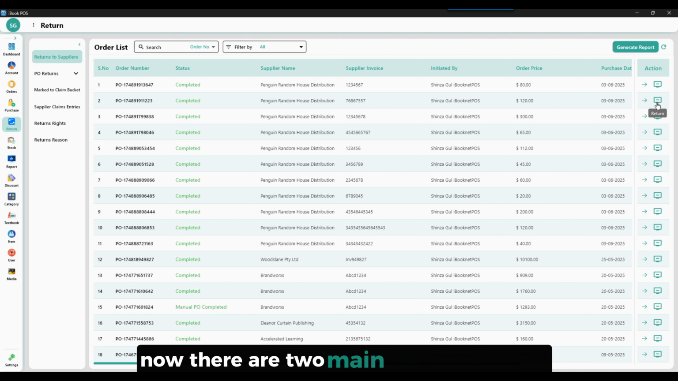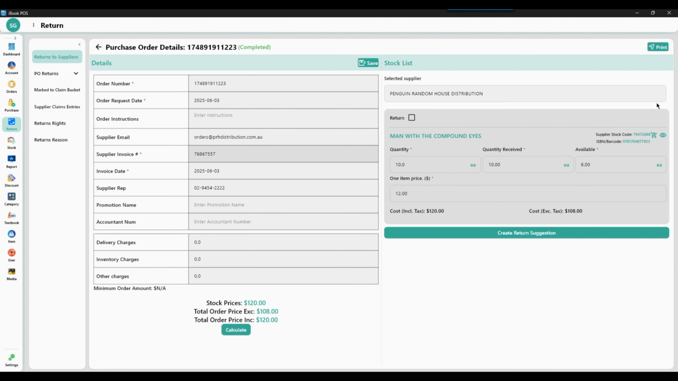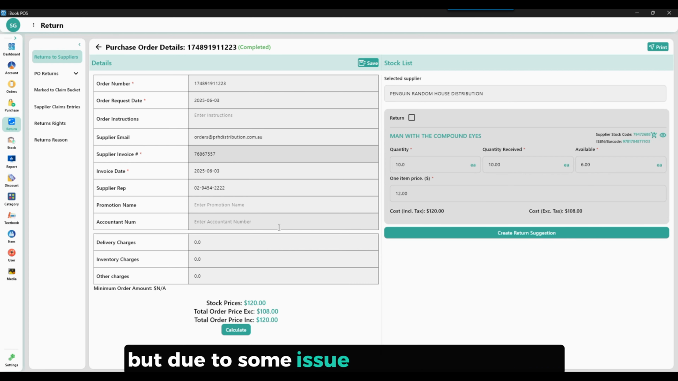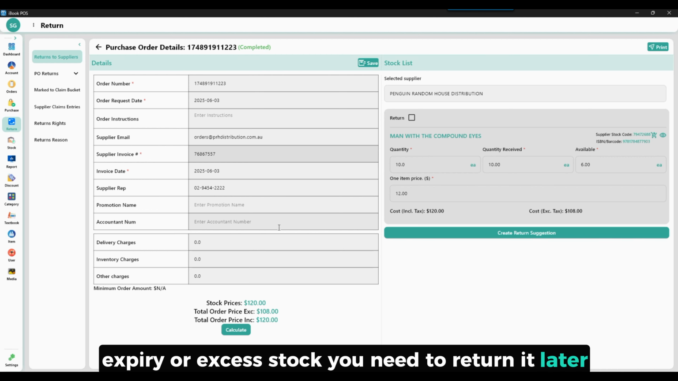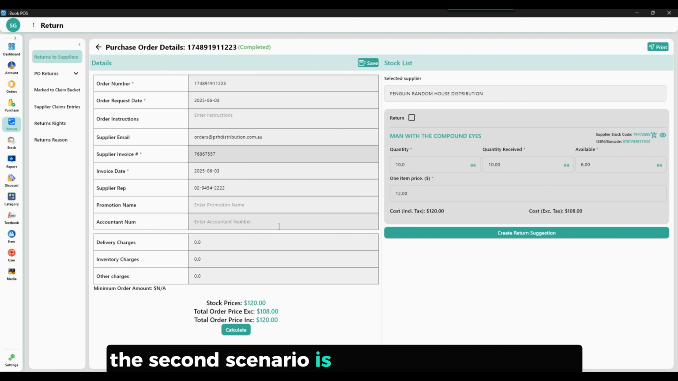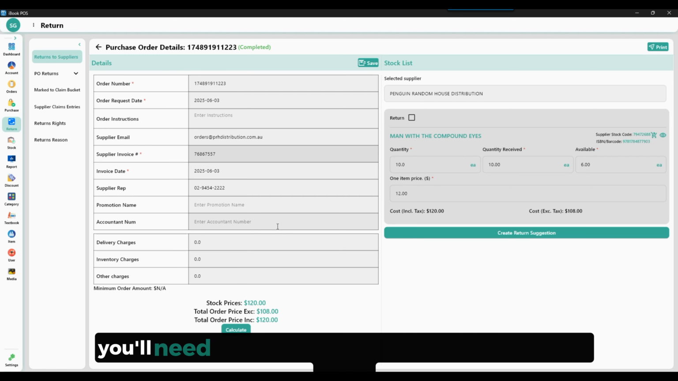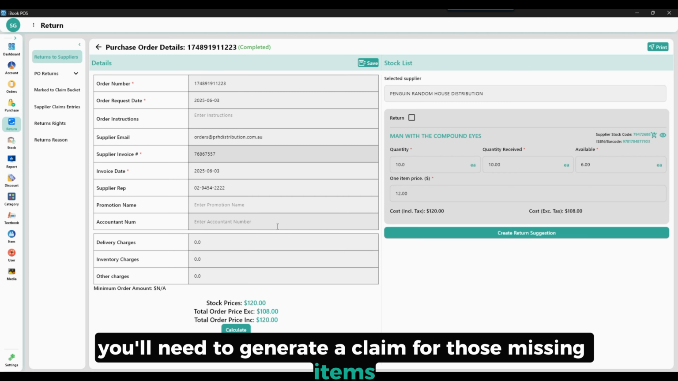Now, there are two main return scenarios. The first is when the supplier has delivered the complete stock, but due to some issue like product damage, expiry, or excess stock, you need to return it later. The second scenario is when some of the items were never received. In that case, you'll need to generate a claim for those missing items.